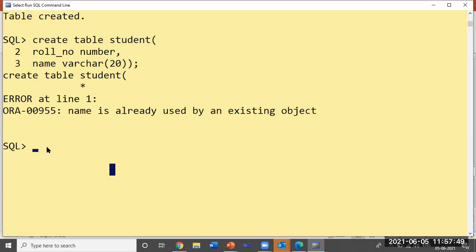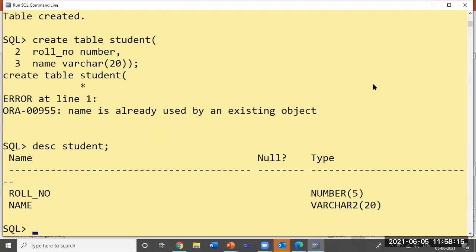I know very well that the student table has roll number and name. Sometimes, for some tables, we don't know what column names will be there, right? So at that time, to check the structure of the table, you have to use the command called describe. DESC you have to say. And I'll say describe student. I'm checking the structure of the table student. What all things are there? Say enter.